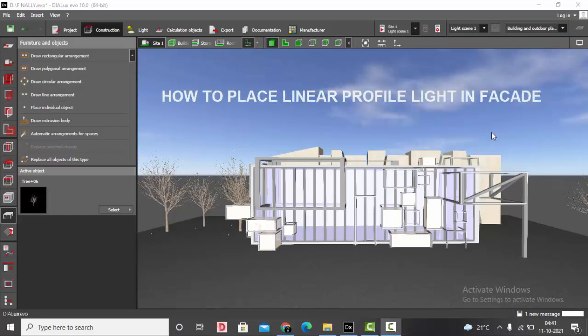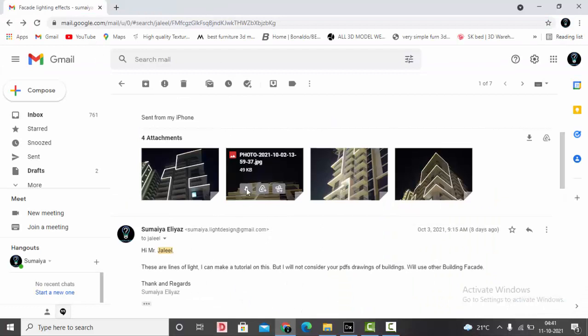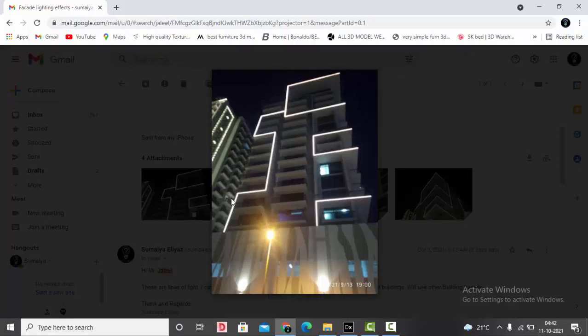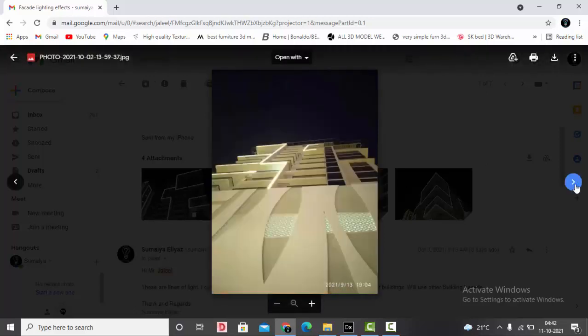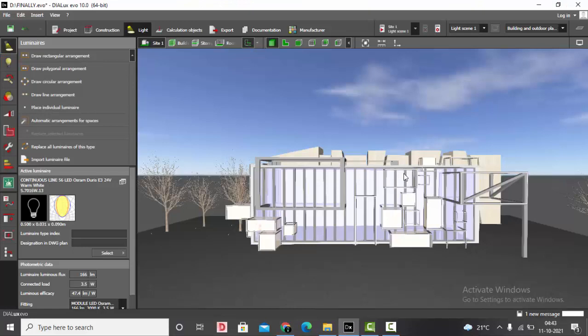So today in this video we are going to learn how to insert a linear profile light in the facade. We received a request from one of our subscribers, Mr. Jaleel. He sent me these images and asked if I can make a tutorial on this. Now this is a linear profile light on the projected surface of the facade. There are a few more images. That's nice. So let's get started.